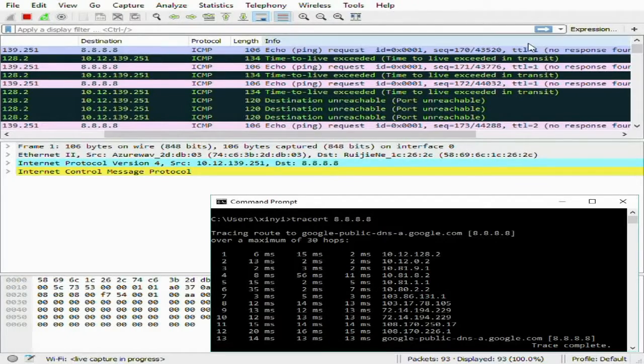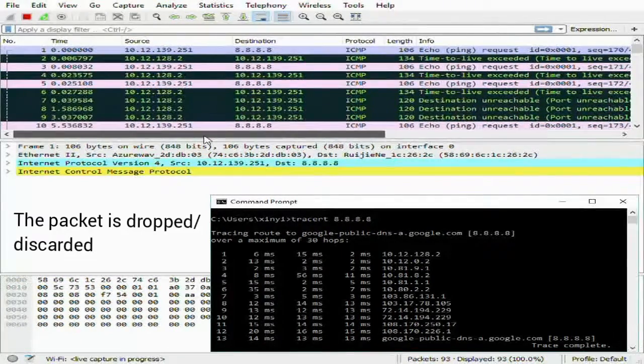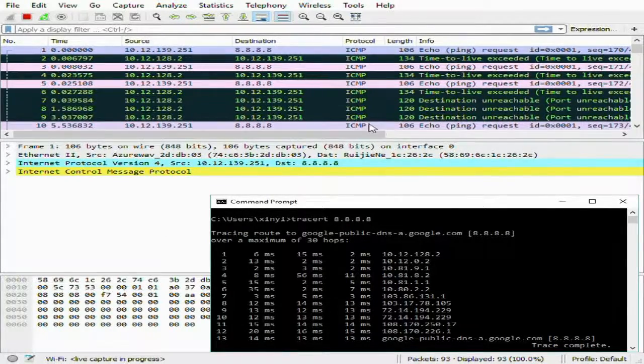When the packet is sent to the router, the TTL is decremented by 1. That makes TTL equal to 0. So it sends a TTL exceeded error message back to the source. A total of 3 similar packets are sent to get the average round-trip time, which, you can see, is 6 milliseconds, 15 milliseconds, and 2 milliseconds.